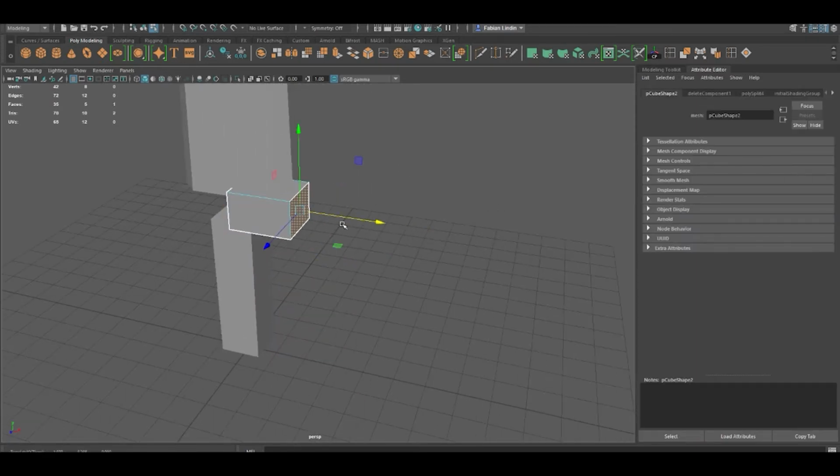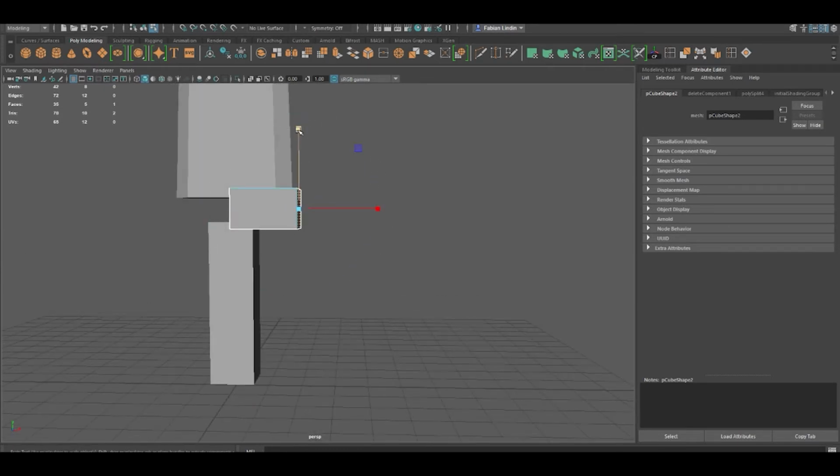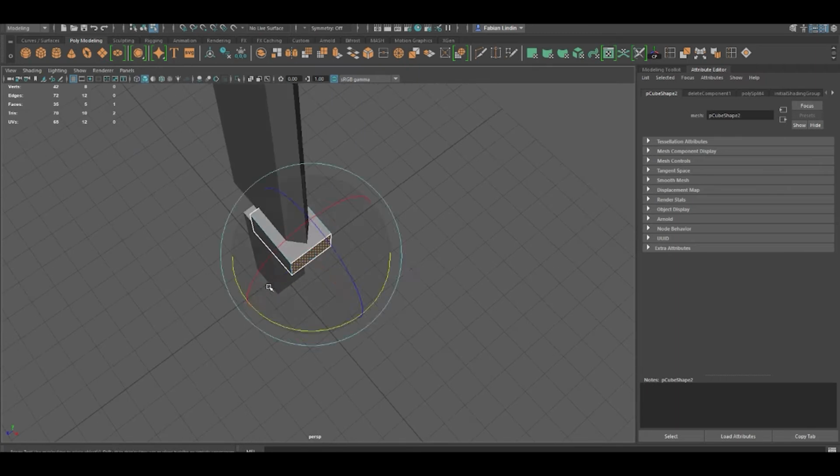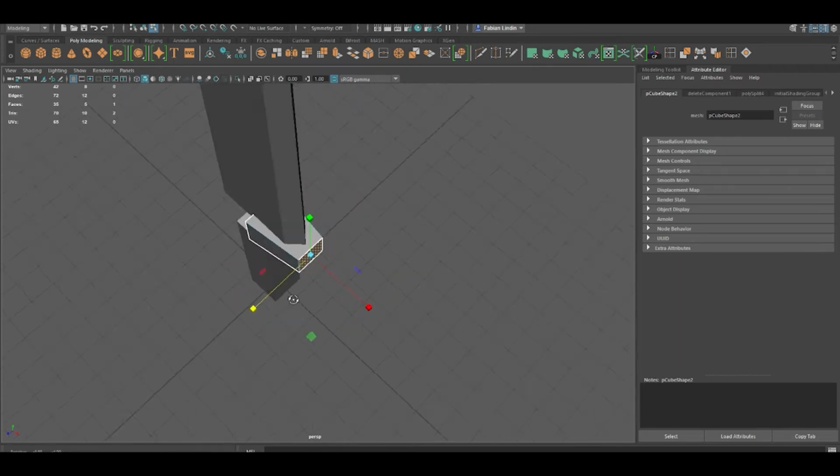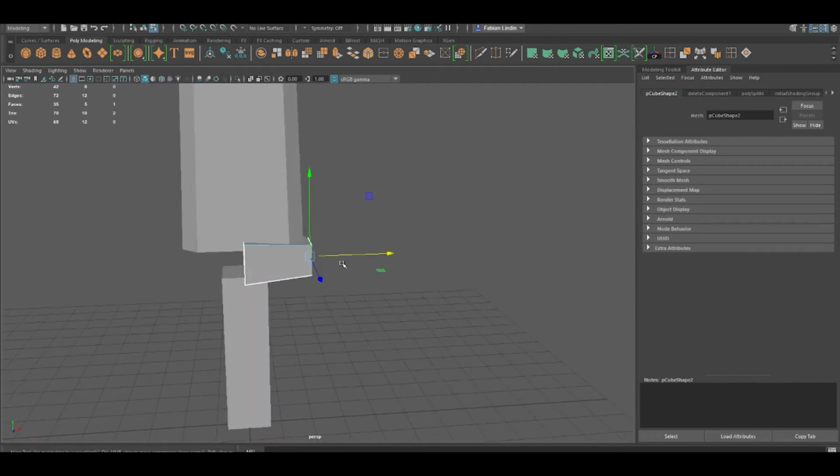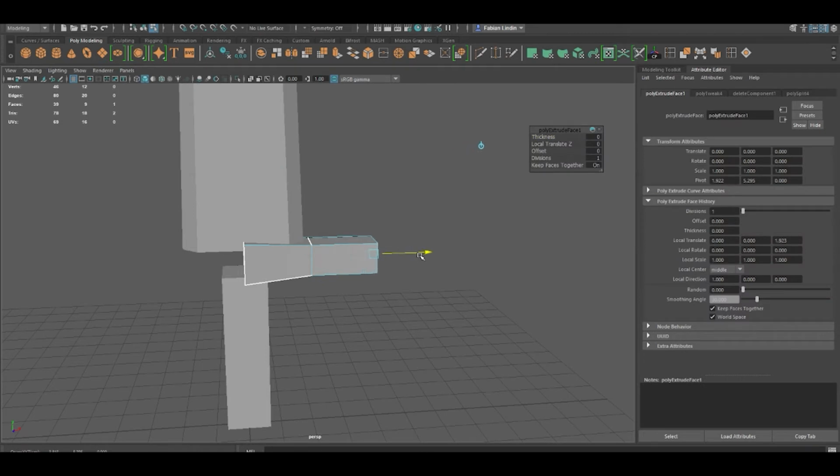And what I want to do is I want quite a simple hilt for this one as well. So I'm going to take this and just scale it in a little bit like that maybe. And then use extrude and extrude it out a little bit.